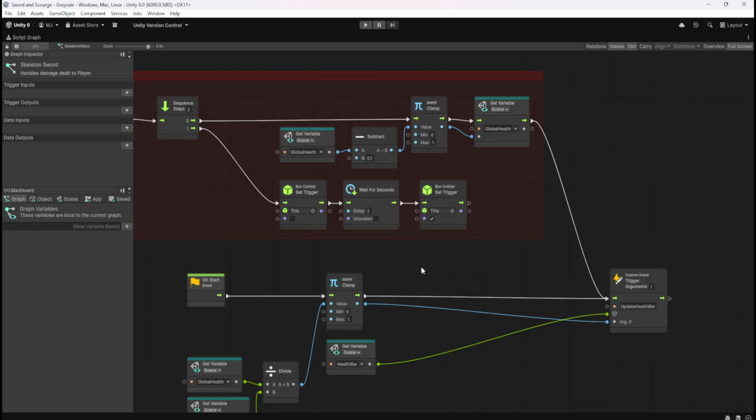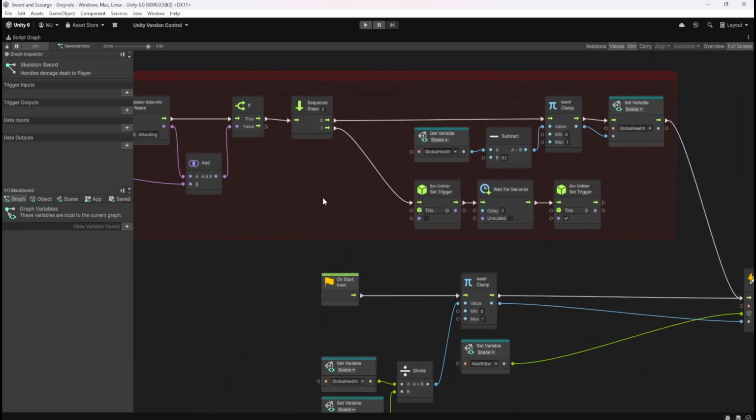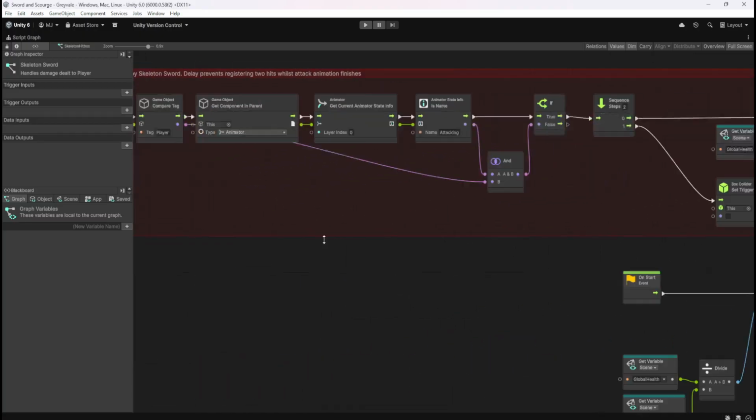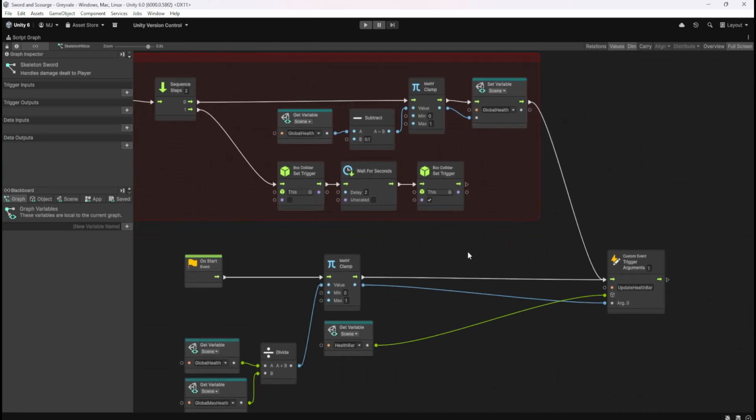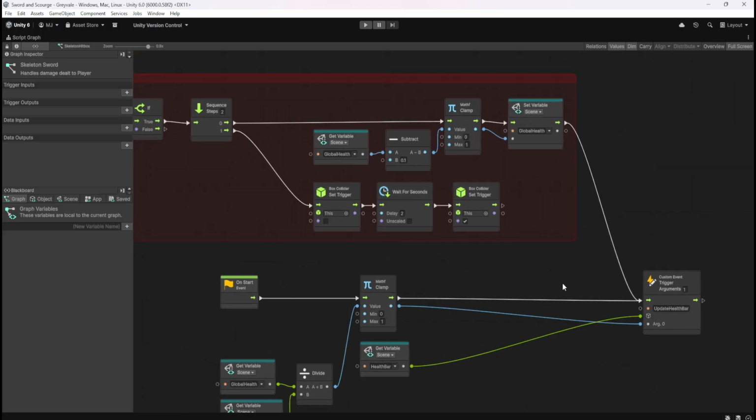Update health bar. Set that. Set the variable. Yeah, so basically that plugs into that. So the moment after we've deducted life and we set that variable, that needs to go into that, to the update health bar.